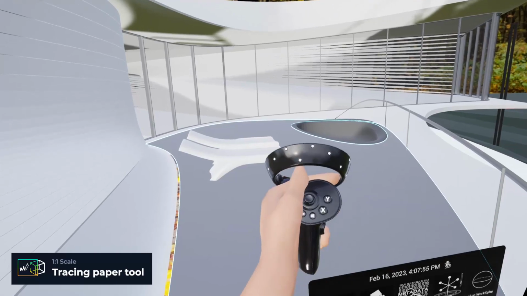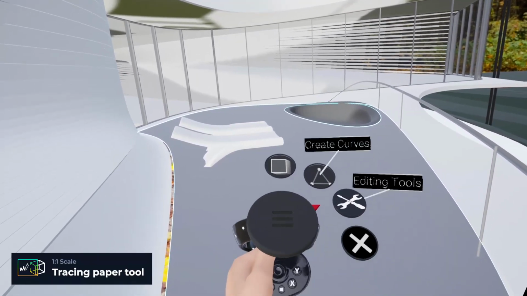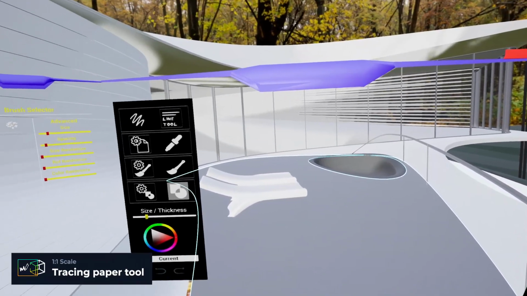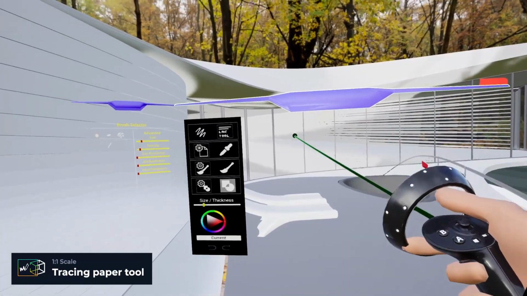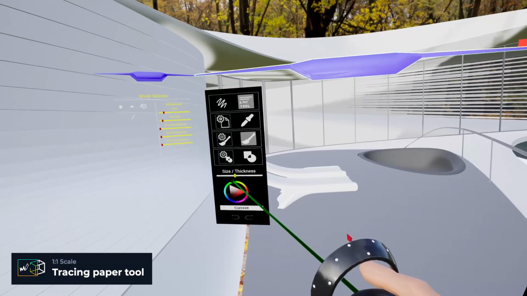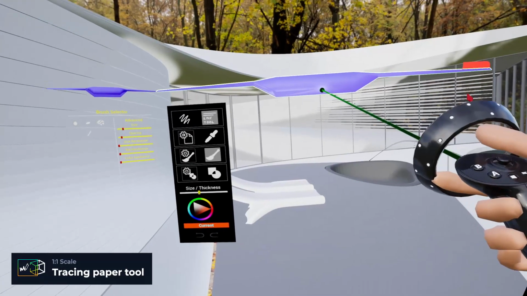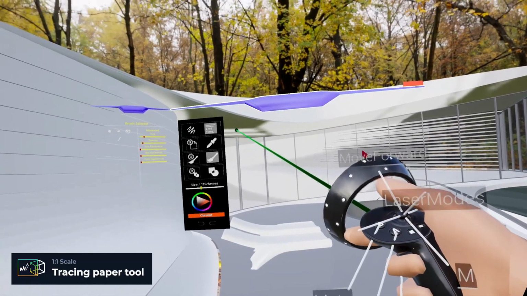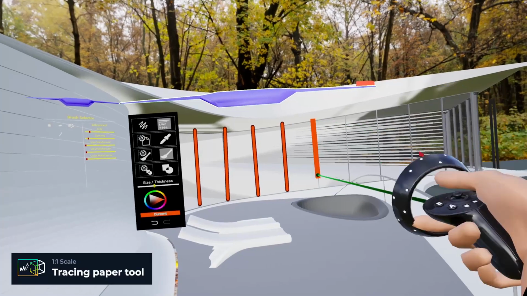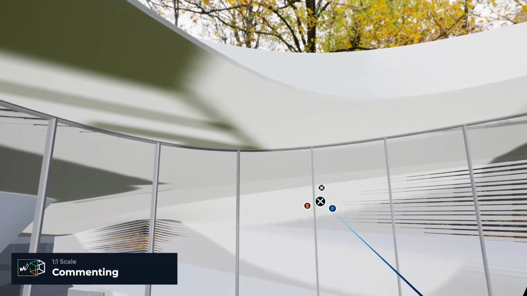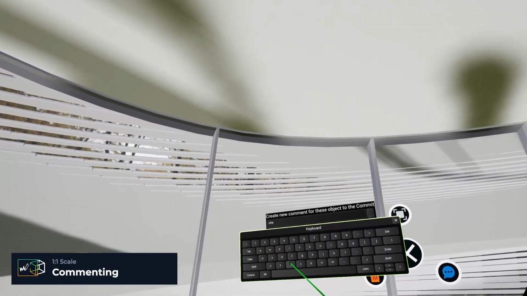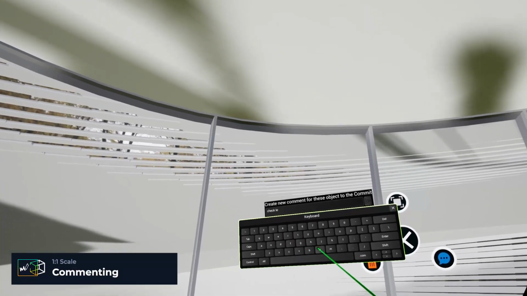We use the tracing paper tool to trace, draw shapes, and record markups to assist the design evaluation process. There are several different drawing styles: pen, brush, lines, etc. We can also adjust the size and color of these tracings to ensure that annotations stand out. Inside the one-to-one space, we can also select objects and assign comments to provide specific feedback for other collaborators.